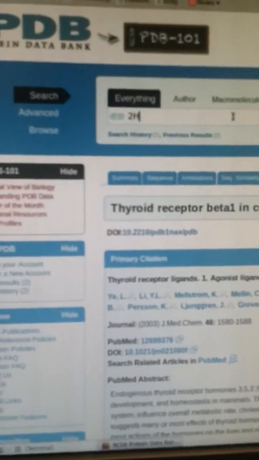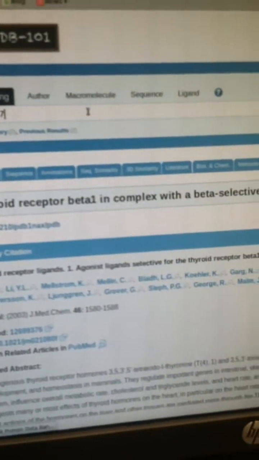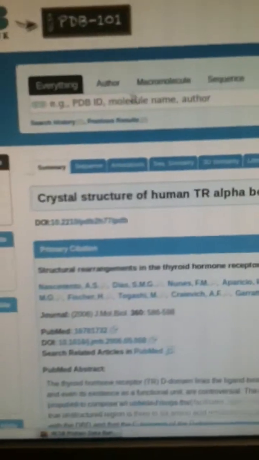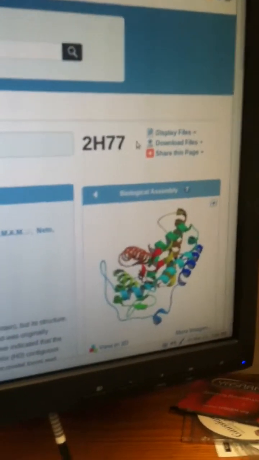What was a good one? I like that one. You can't really read it, but it says T3, the fifth one. And its name is 2H77. That's the ligand name, so we're going to look up the ligand name. 2H77. Okay, you see it popped up right there. We're at 2H77. That's what it looks like.